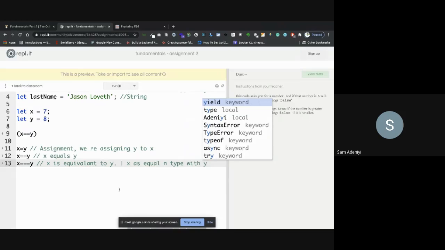Do we remember the basic types in JavaScript? The basic data types in JavaScript? What are the basic data types in JavaScript? Number, string, boolean. I just want to be sure that we are all on the same page. So that is number, boolean.